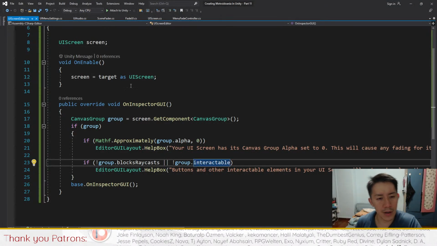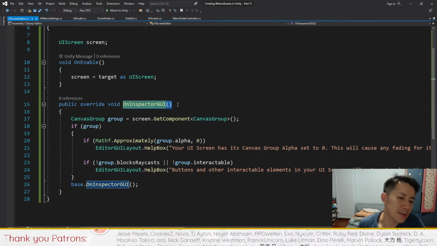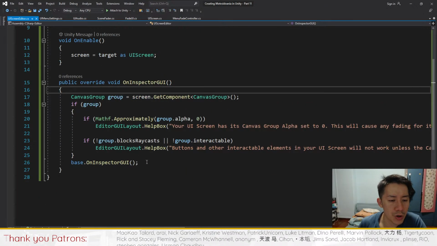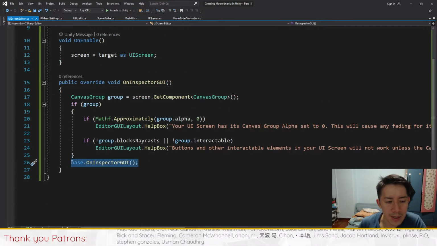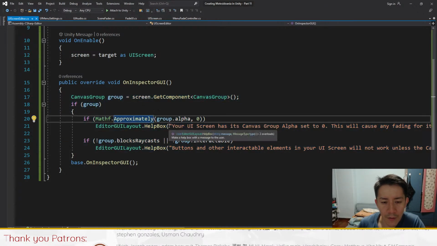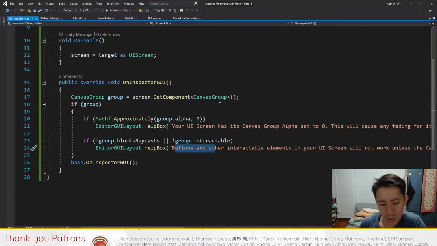So this is how it works. It's just overriding this function called OnInspectorGUI. This allows us to create a custom inspector for it. So we just draw the usual stuff that we see in the inspector, but before that we check if the conditions are right for us to display certain warning messages. Essentially, this is what this script does.